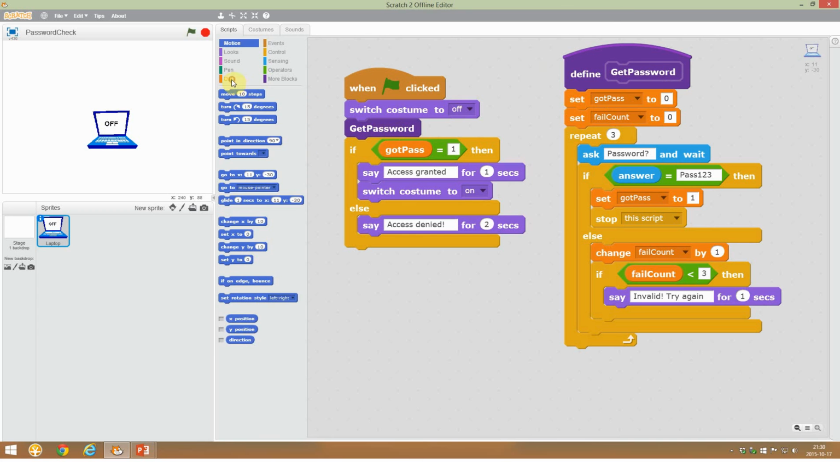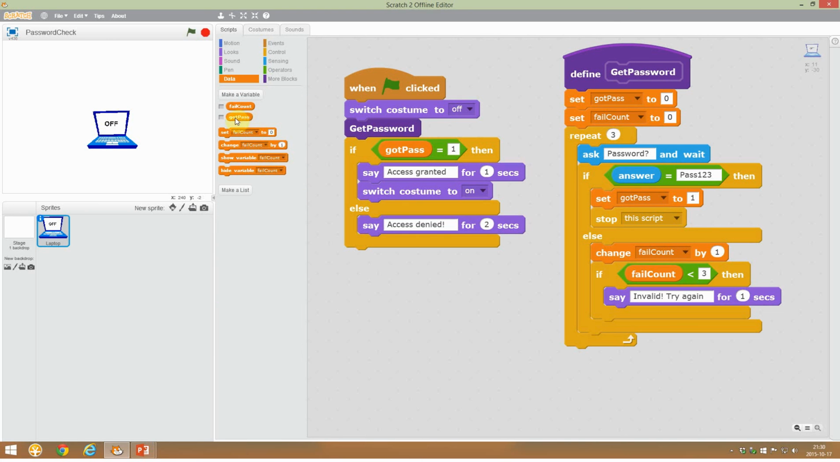Now as you can see, we have got two variables here, fail count and got pass. Got pass is used to track whether or not the user has entered the correct password. Got pass is initialized at the top here to have a value of 0. 0 means false, 1 means true, so it starts off saying that got pass equals false, so the user has not entered a correct password yet. Our other counter or variable is called fail count. Fail count is also set to 0 when we start, and that is used to track how many times the user has entered an incorrect password.